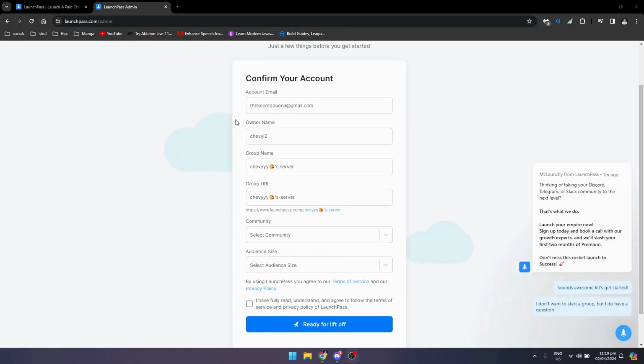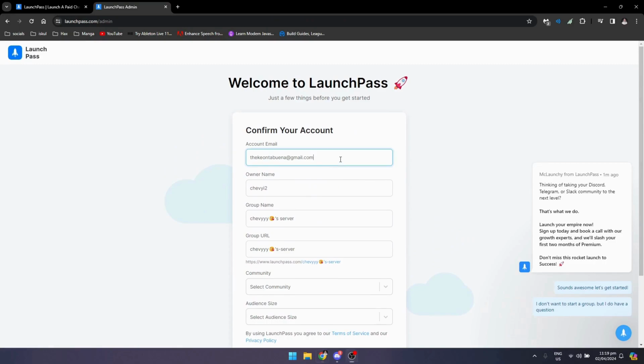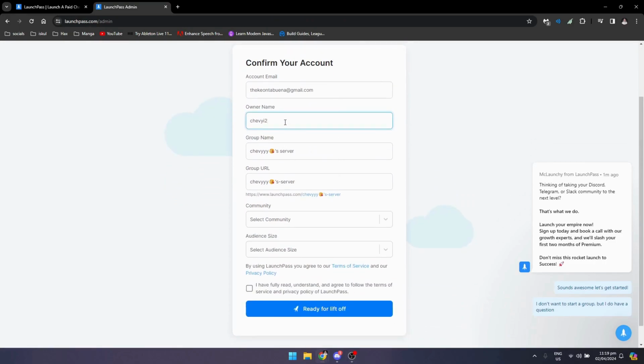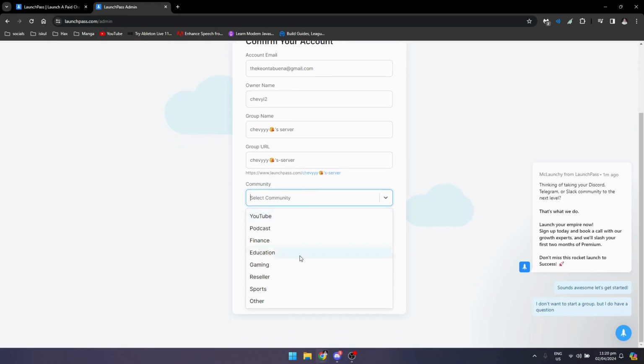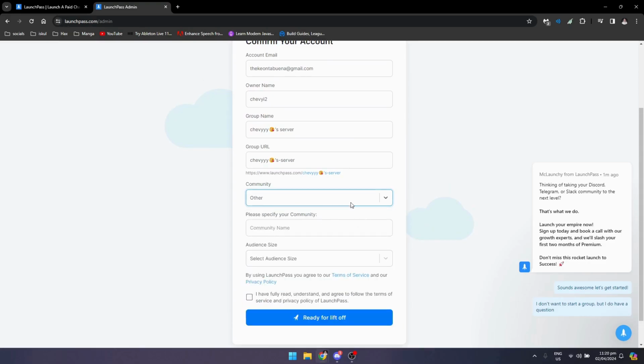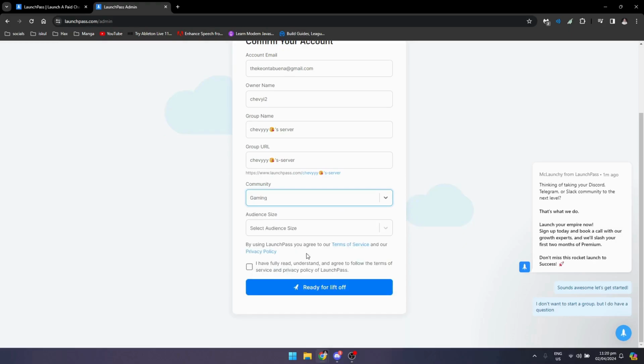So basically, it will automatically fill up the information here. So you could change the owner name or something, up to you. But for this, now we're gonna select a community. So you're gonna pick on everything here. So let's say I'm gonna pick on gaming. You could go pick on other and put on the community name that you like. But for me, I'll just go with gaming.